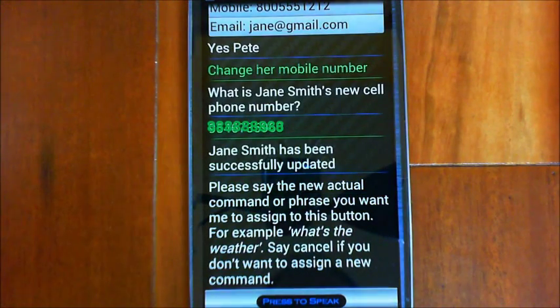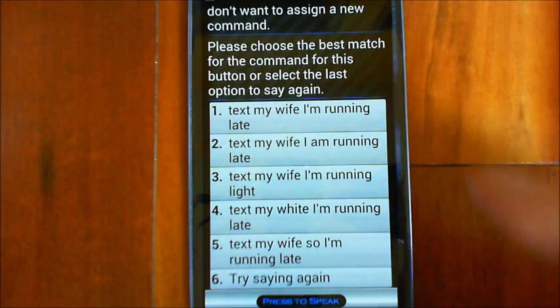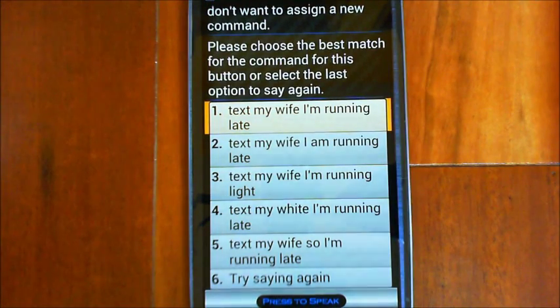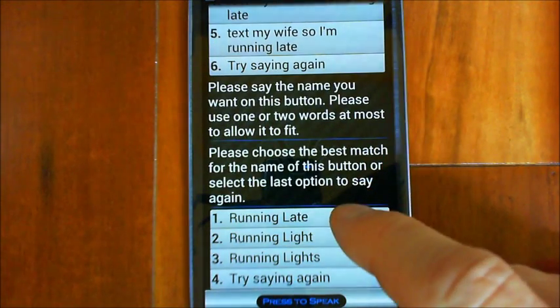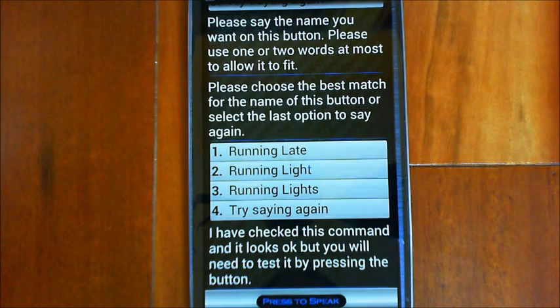Please say the new actual command or phrase you want me to assign to this button. For example, what's the weather? Say cancel if you don't want to assign a new command. Text my wife I'm running late. Please choose the best match for the command for this button or select the lot. Please say the name you want on this button. Please use 1 or 2 words at most to allow it to fit. Running late. Please choose the best match for the name of this button or select. I have checked this command and it looks okay, but you will need to test it by pressing the button.